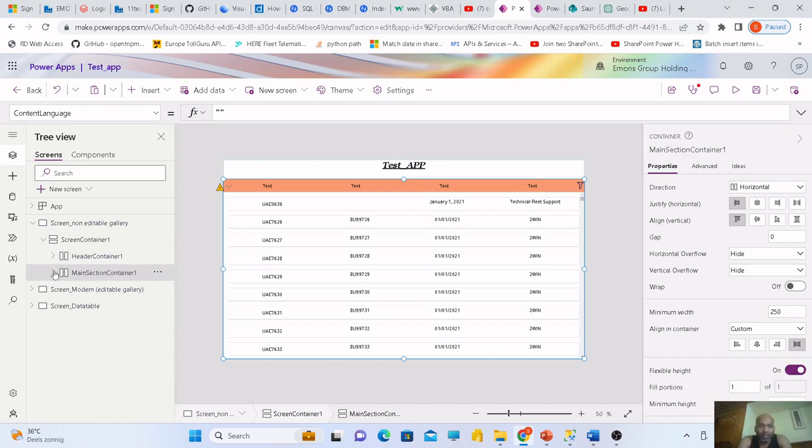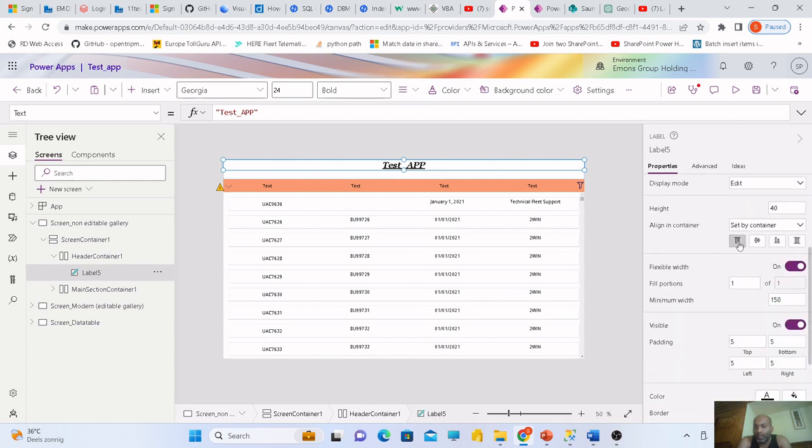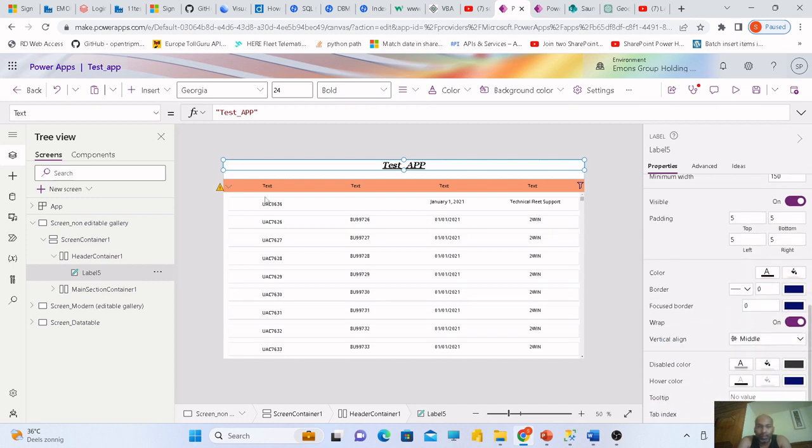Because here you see the horizontal containers look like this, and the main section container, sorry, looks like this. In the horizontal container I have the label. So I added one label, that is the test app. And then I have aligned the center, then it's start, and then all other settings that I have done here. So it's an easy peasy one. So there is the header.